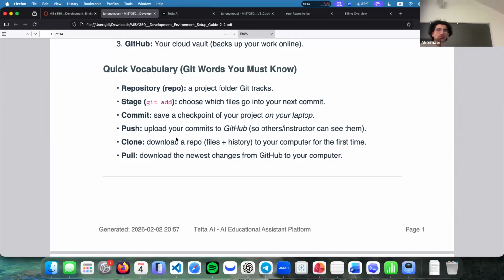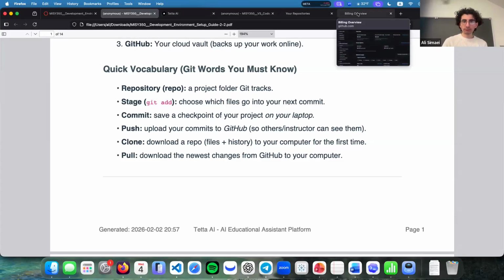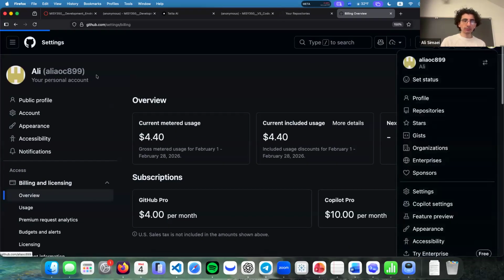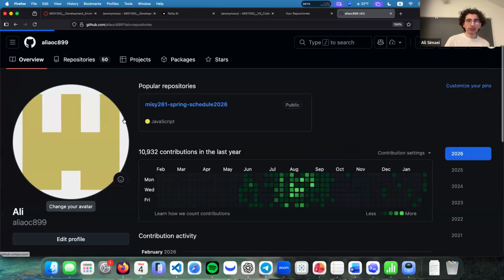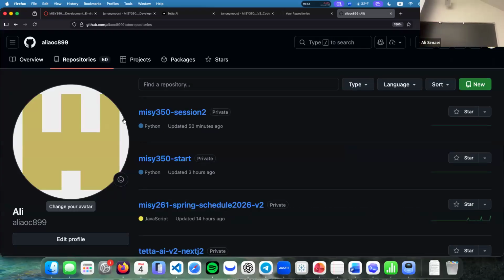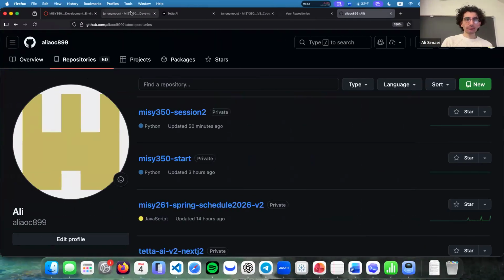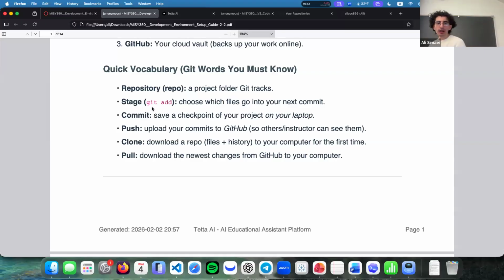It's a storage where you store your project. Okay. If I go to my GitHub, I can see my repositories here. Each one of them is one folder, one project. Each one of them is one repository, and each one of them is for one of the projects I have. Repository, stage, commit, push, and clone and pull.